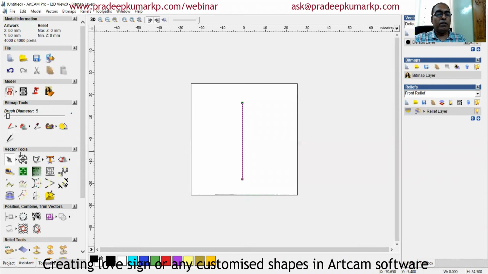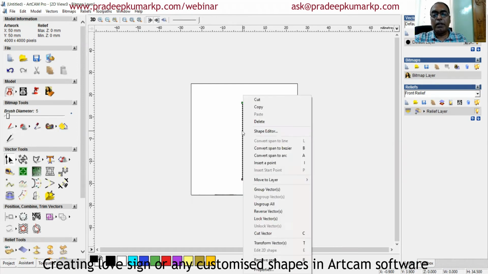or we can go here and select node editing. Otherwise, we can simply press N also, and it will come into the node editing form. Then we have to keep the cursor on top of this line and press B. B means the B spline. Or you can also right click.